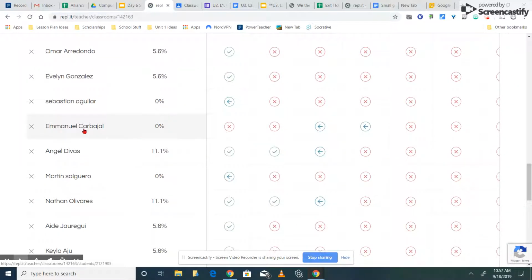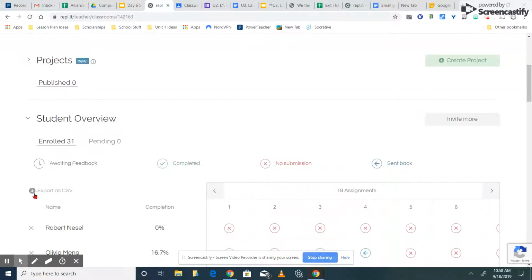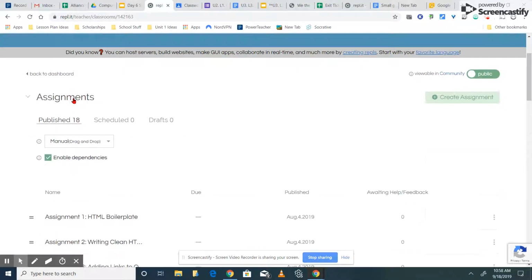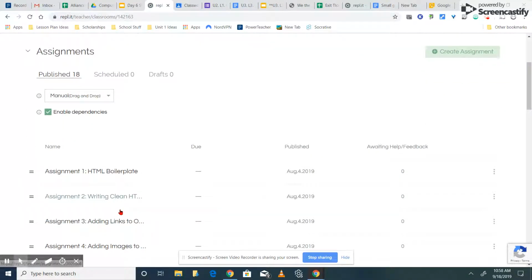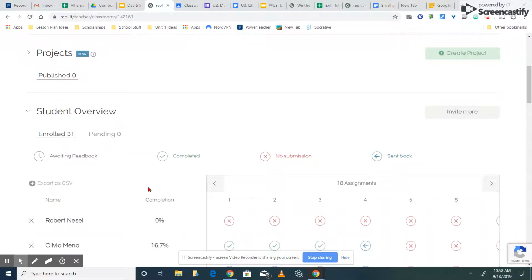So for example, Emmanuel, for some reason he did assignment 3 and 4, but still hasn't got number 1 and 2 approved. So those are things that you want to check and make sure they do start with assignment 1 before moving on to any other assignments. Hopefully that wasn't too confusing, but again, assignments are here. This is where you'll do most of your grading. And then if you want to see how far the kids have done, you can go here.